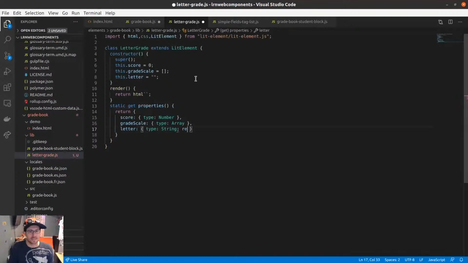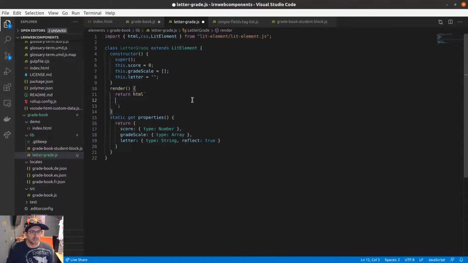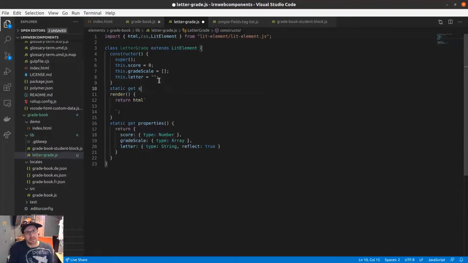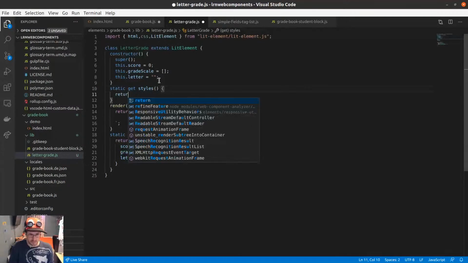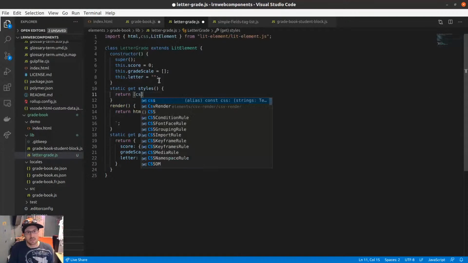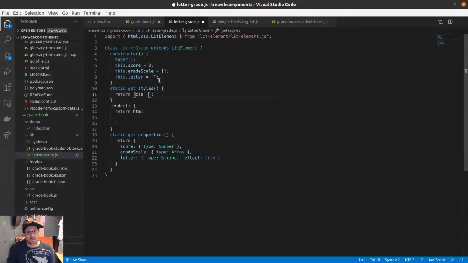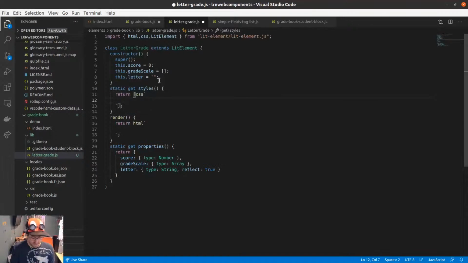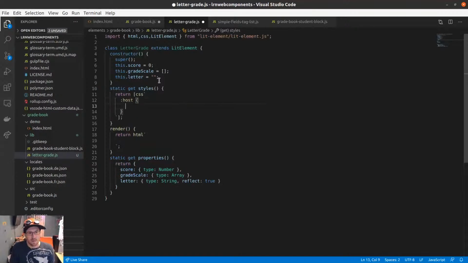I could also reflect this, just for fun. Oops, that's so common. Okay, so now, just to start off here, let's make a static get styles. Do these, return CSS. I pass these around as arrays. You don't have to, but the host is going to be display block. Okay, all right, just to have it be display block.